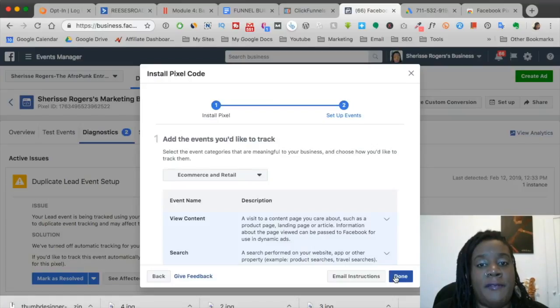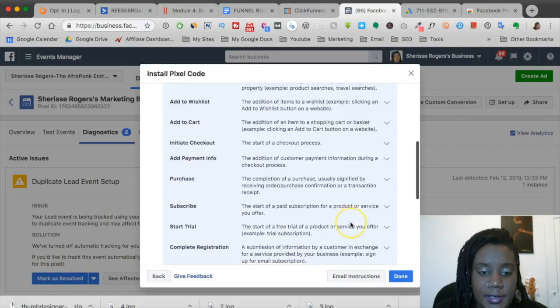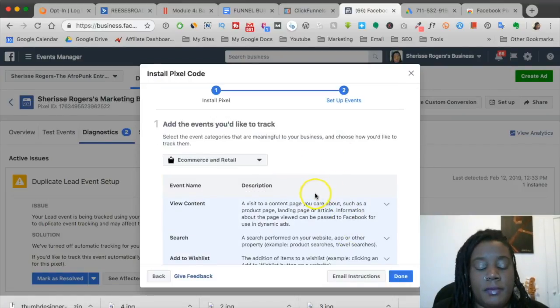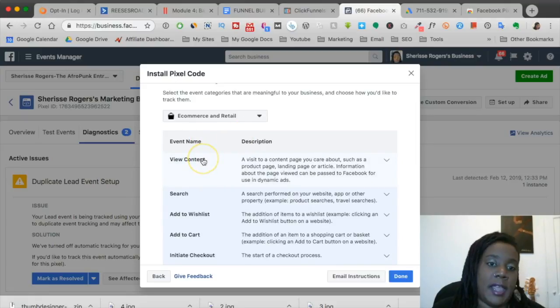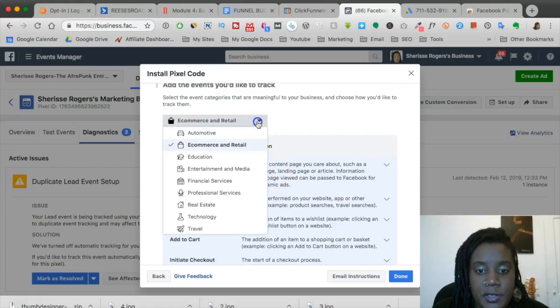And so what event am I trying to track? These are all the different types of events that you can track, and you want to track these all separately, because how are you going to scale your campaigns if you don't know what steps people are reaching inside of your funnel? So let's say I wanted to capture someone as a lead.